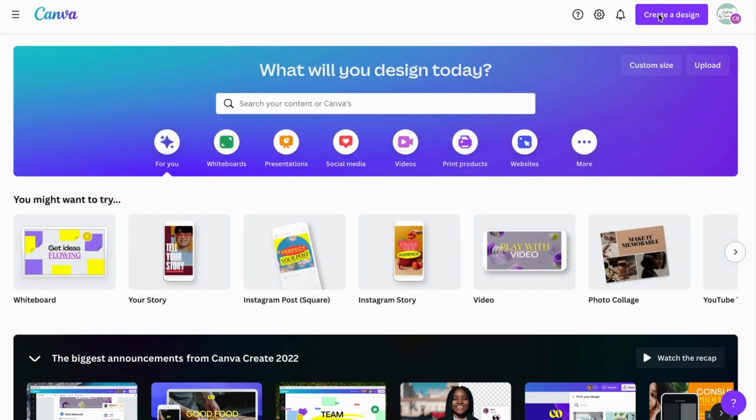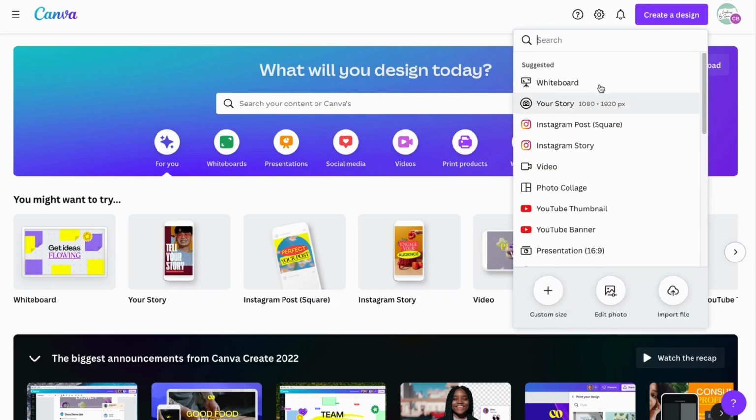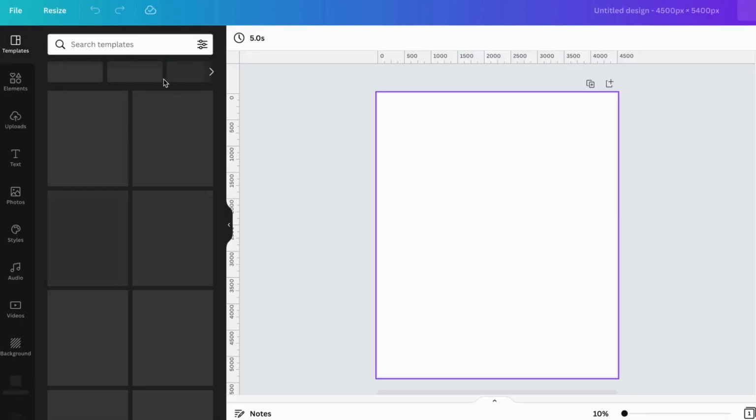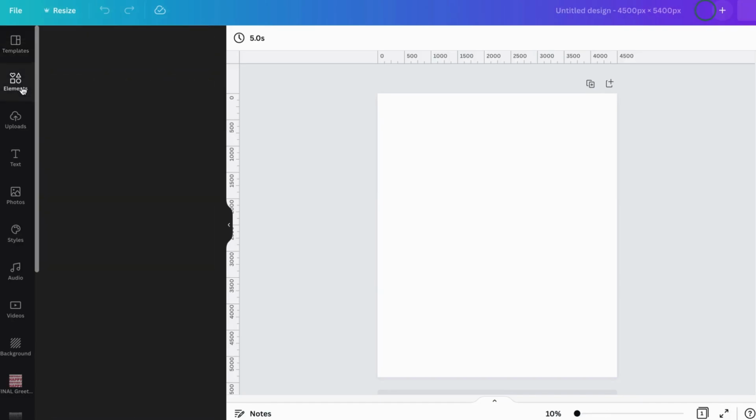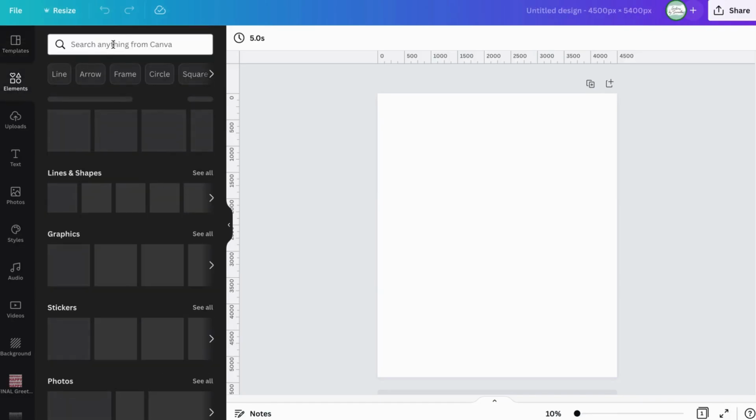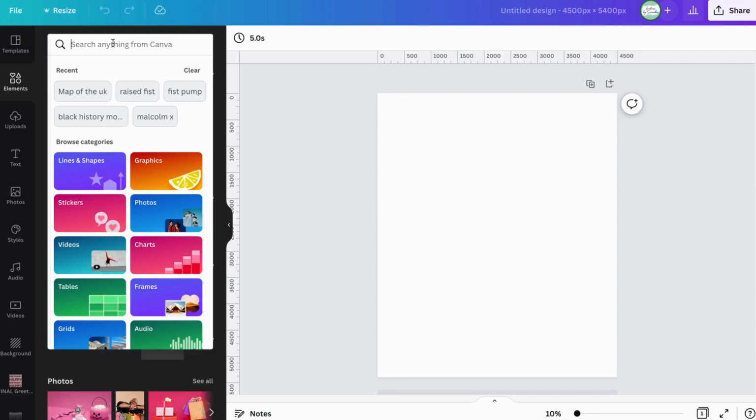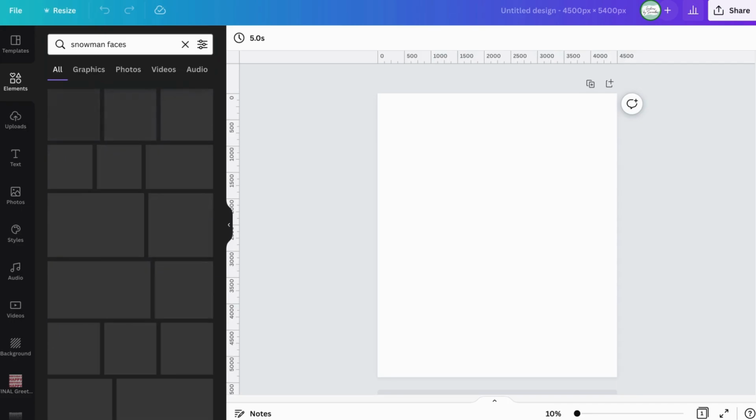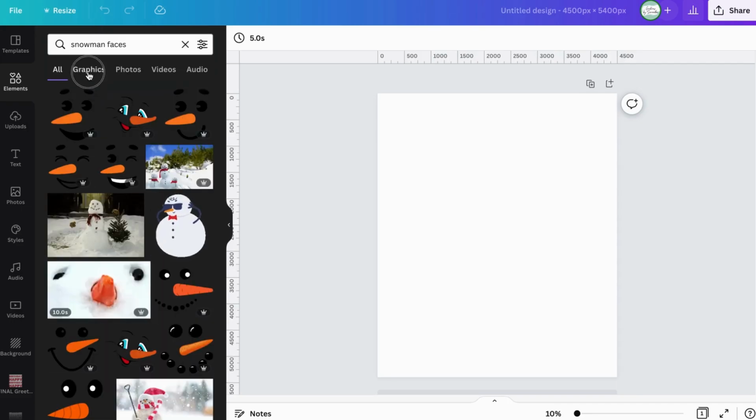Here we go. All right, so we're going to go on to create a design, and I want to customize my design to my standard 45 by 54 pixels. So I already have it here, so I'm just going to click. And once that comes up, I am going to go into Elements, and in Elements, I'm going to type in Snowman Faces. Go into Graphics.